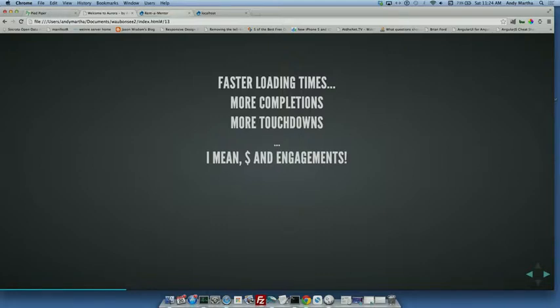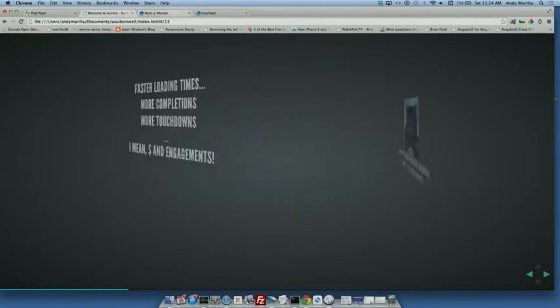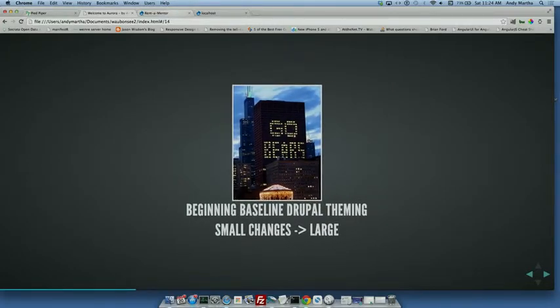And why do we want faster loading times? More touchdowns, probably more dollars, more client engagements, because people have short attention spans and they want stuff to happen right now. They want to buy the product. They want to look it up online quick.